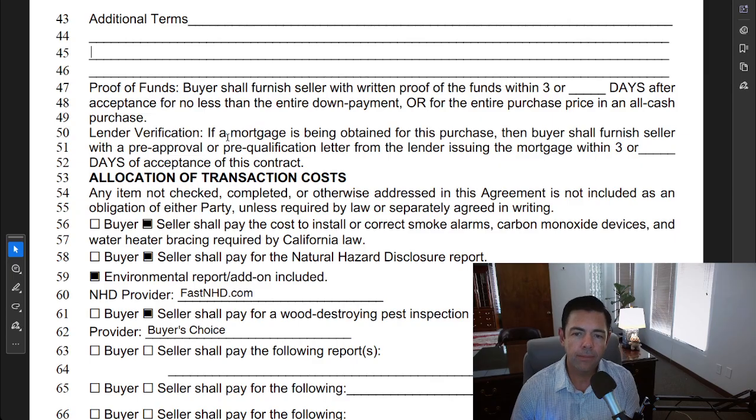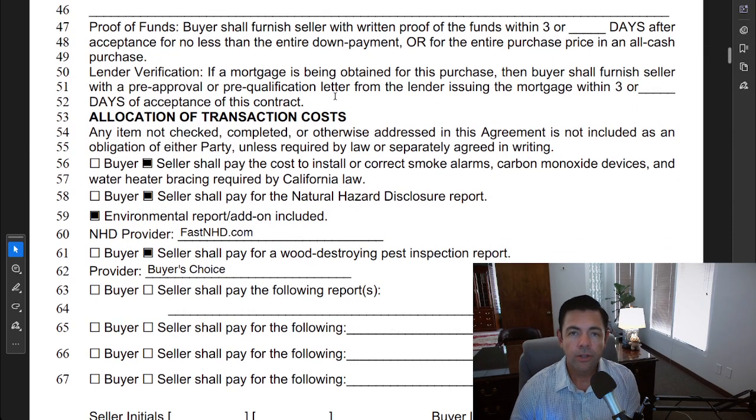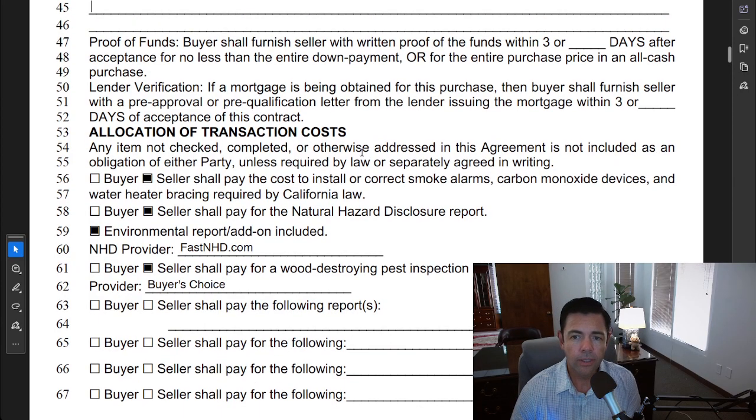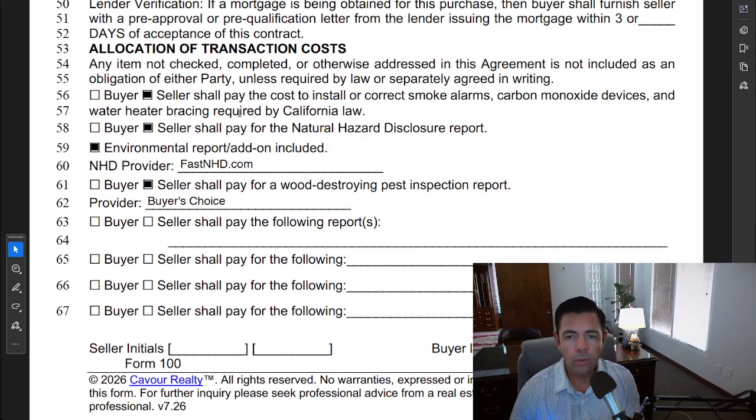If it's a down payment, then you need to show a proof of funds where you have enough cash to cover the down payment. Lender verification, an approval letter from the lender. And those really should be enclosed with the offer when you submit it to a seller, but you have up to 3 days to send it after you send the offer. Allocation of transaction costs. Now I'm going to show you what is customary for Southern California.